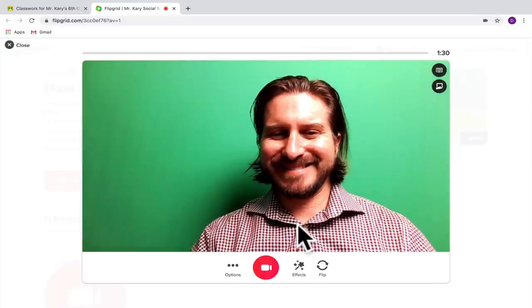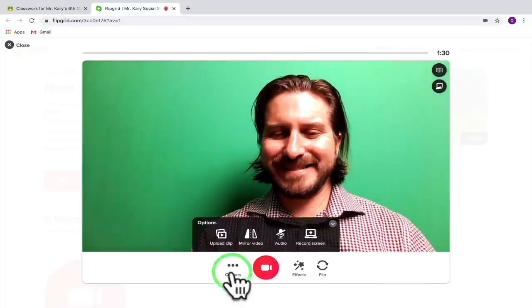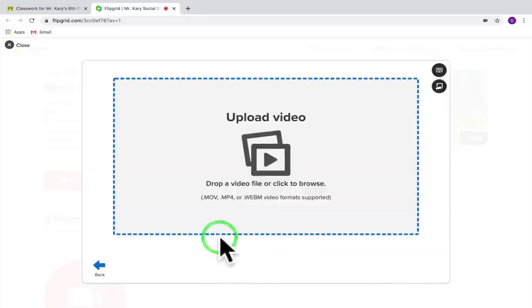So before we actually record, let's look at some of the different options that you have to customize this video. The first option is that you can upload another video clip into Flipgrid. So let's say you recorded something on your phone or on another device and you want to upload that video in. This is how you would do it.